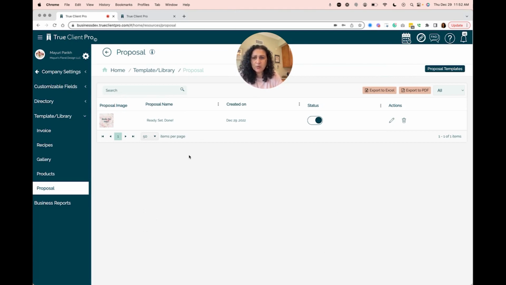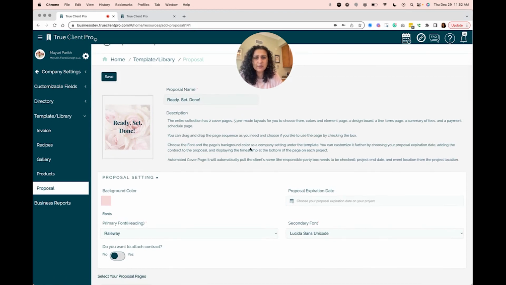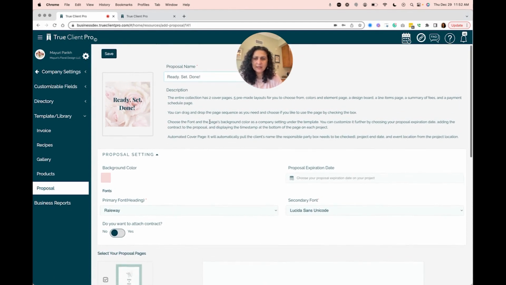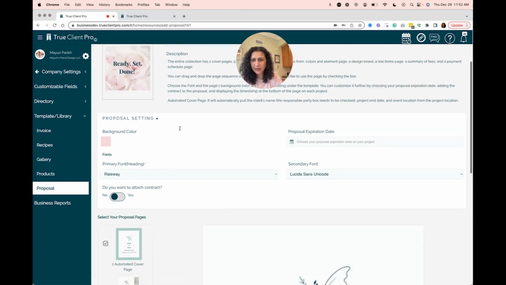Once you have the proposal template in your account, you can go ahead and click on the edit icon. When you click on the edit icon, you're going to be able to read the description. You can edit the name, but we really recommend that you don't do that, just because these templates have been named and done for you.